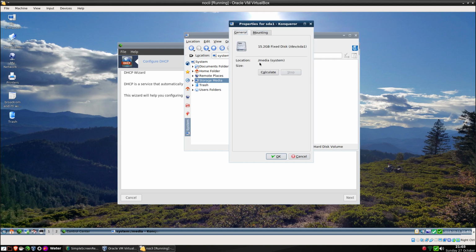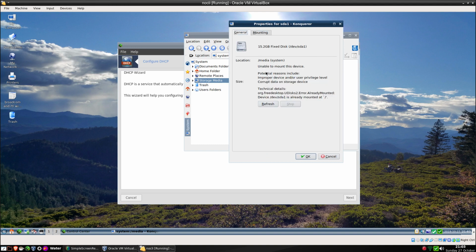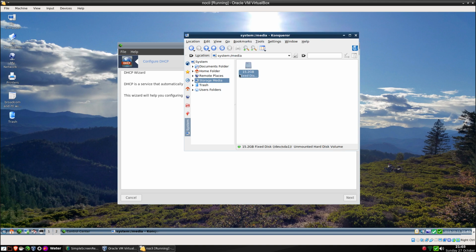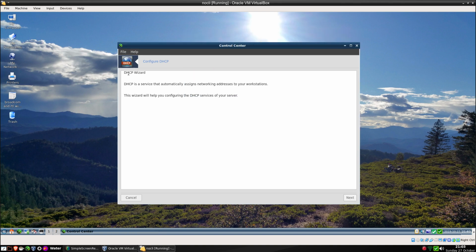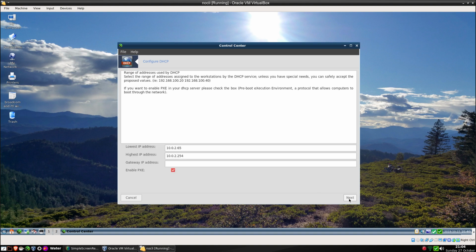Calculating size. I'm able to make this work blah blah blah. Because it's already mounted, so yeah. That is my bad. But I can use another file resizer called KDF without touching this CLI, so next. Okay, this is the DHCP range it's going to give and the gateway address.